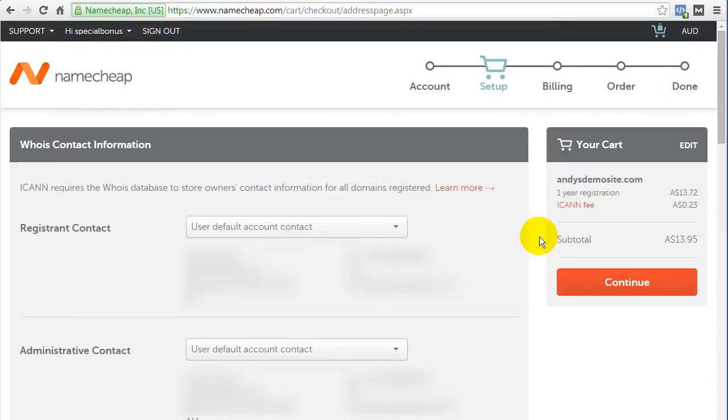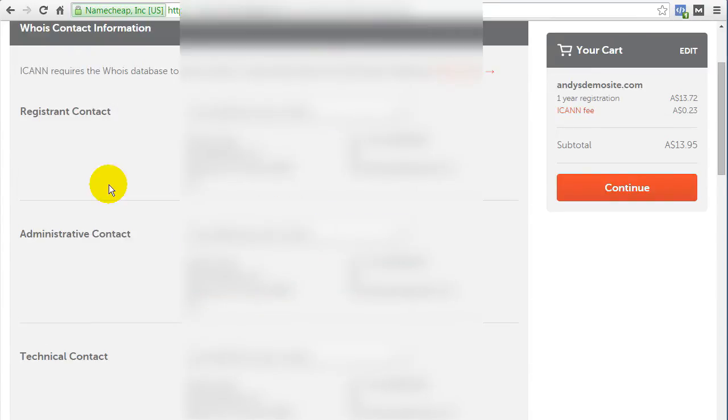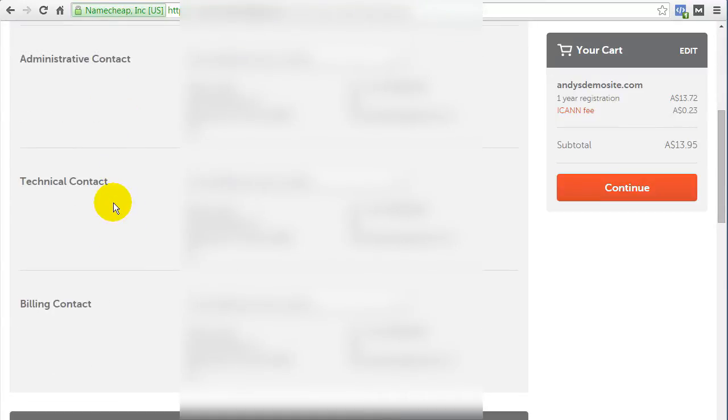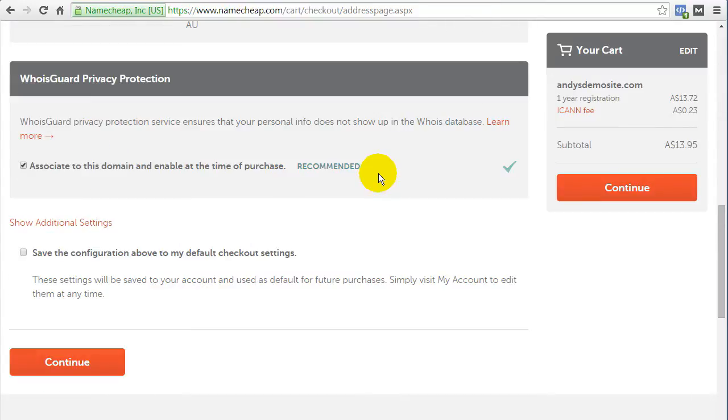So if you want to change your contact details, maybe because you're building a website for a client, then this is where you want to update your contact list. Over here you can add a new contact, and this is where you want to put your client's details in. Otherwise, if you're building it for yourself, then just keep everything as user default account contact and leave everything as is. And that's the same with administrative contact, your technical contact, and your billing contact. If you do plan on building more than one site for yourself, then you can also tick this little box here where you save the configuration above so that the next time you buy a domain, everything's already set up. So just tick that box and let's continue.